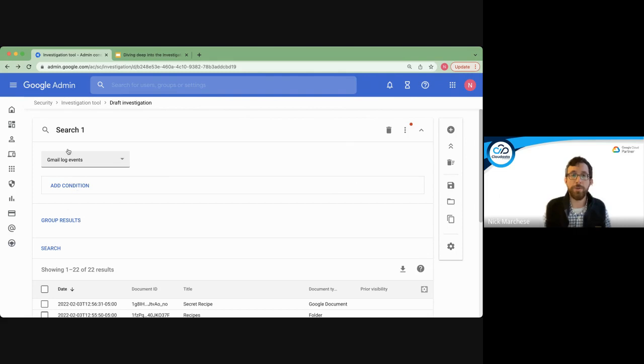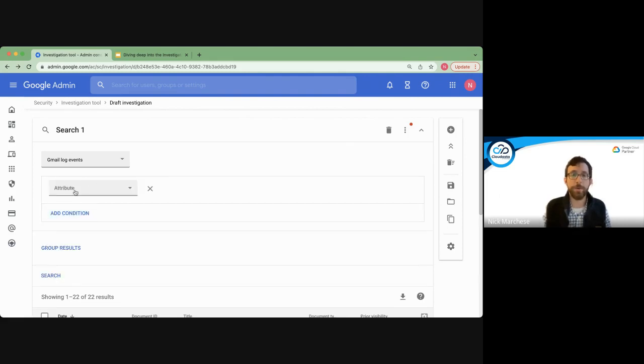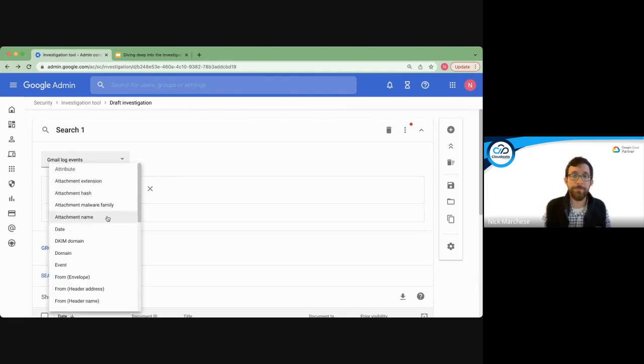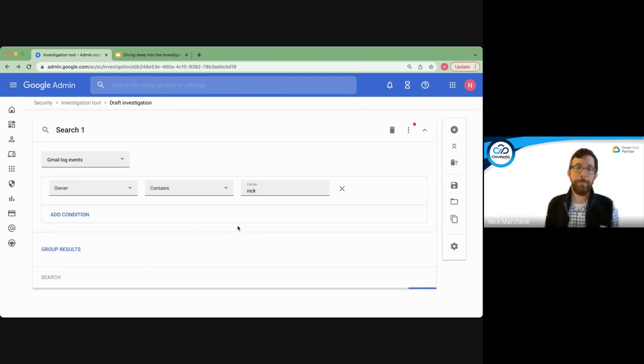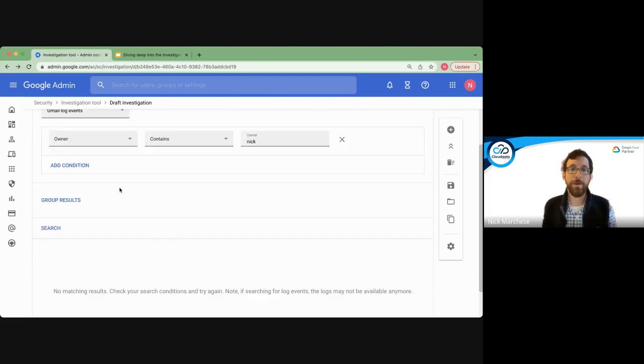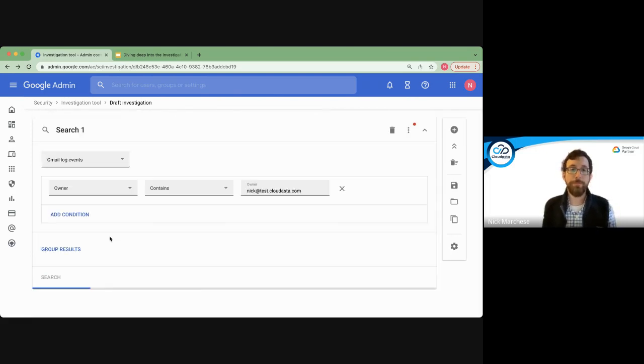So I'm going to go Gmail log events. I'm going to add an attribute with the sender, or let's see, the owner contains Nick. And search. Let's try this one more time.